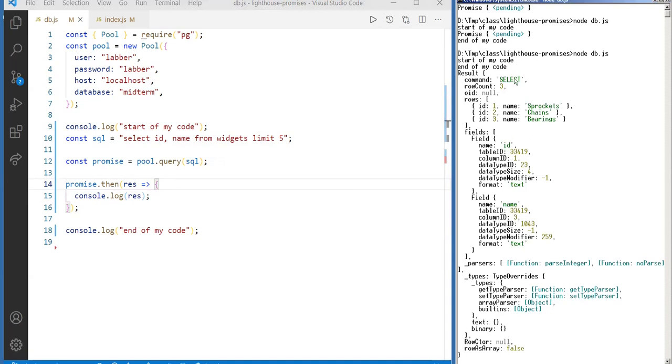There we go. Start of my code, end of my code. Look at that. So it blew right past this and simply went right to the end. And as you all know, the event loop in JavaScript, when JavaScript wasn't busy anymore, then it got around to handling things like completed promises and callbacks. And that's how JavaScript works, right? When it's busy, it's not going to be interrupted.